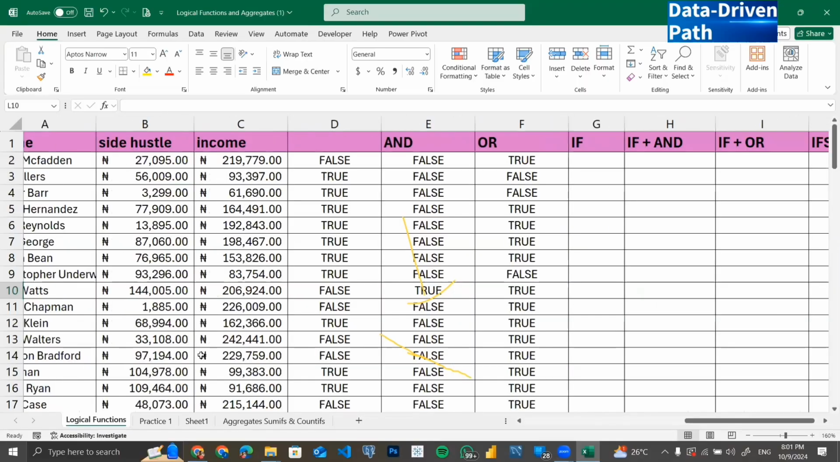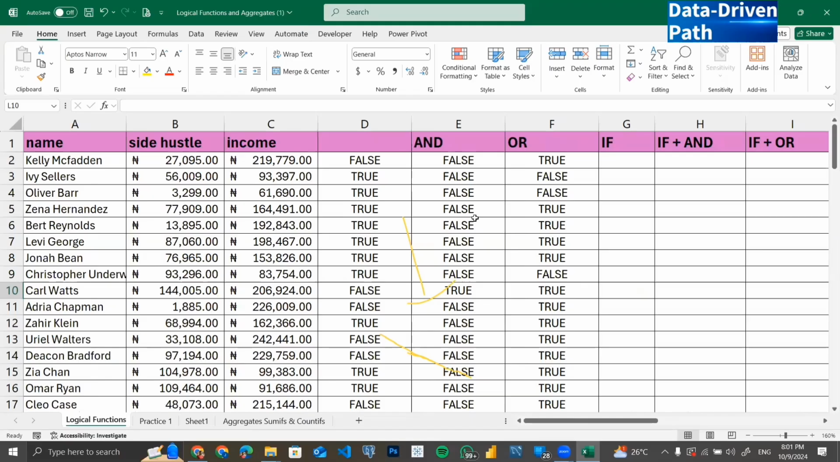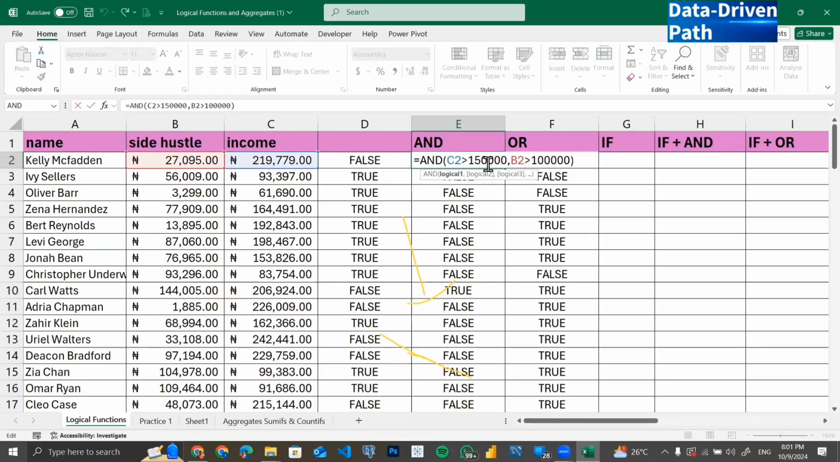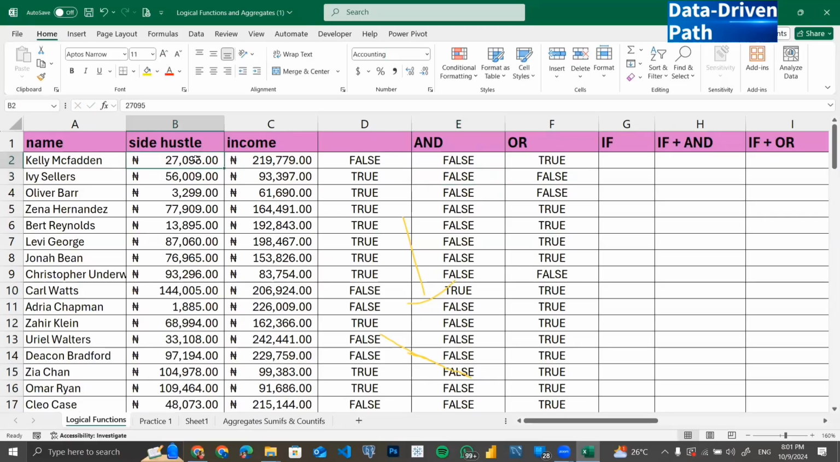So now let us bring it back here and let us see these conditions. For the AND function, we check what conditions we are testing. We are testing if C2 is greater than 150,000 and if B2 is greater than 100,000. So let's look at them one after the other using the AND function. This one greater than 100,000. This is false, isn't it? Now the AND function, once it sees false, it will return false. No stress. Side hustle greater than 100,000. False. Once it sees false, it returns false. No stress.